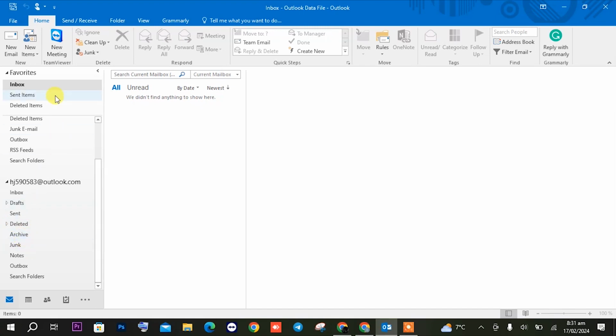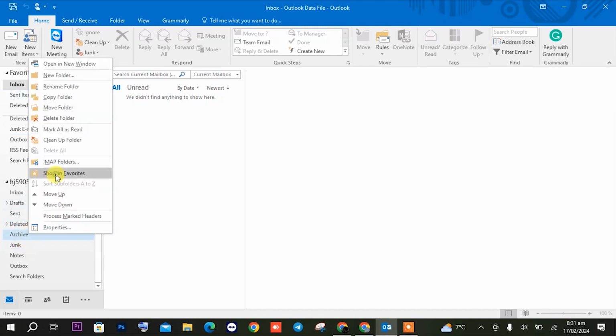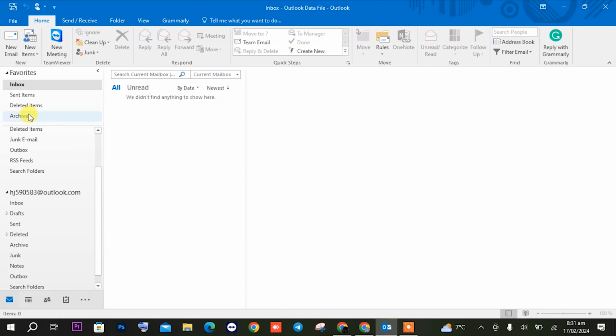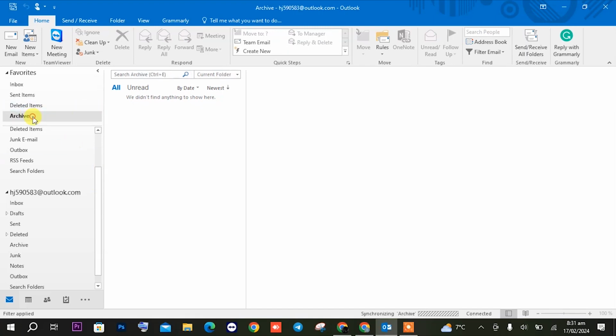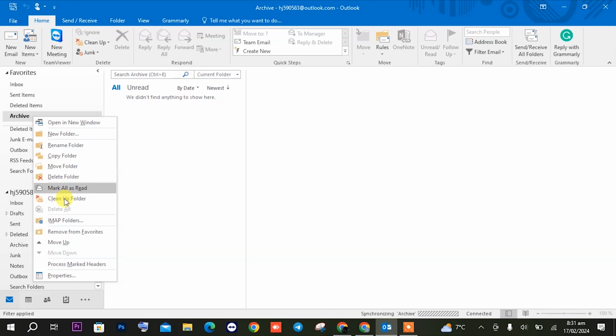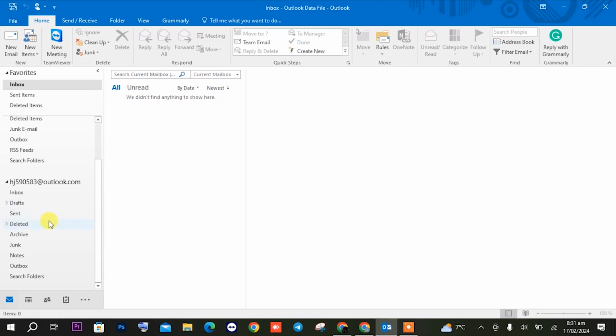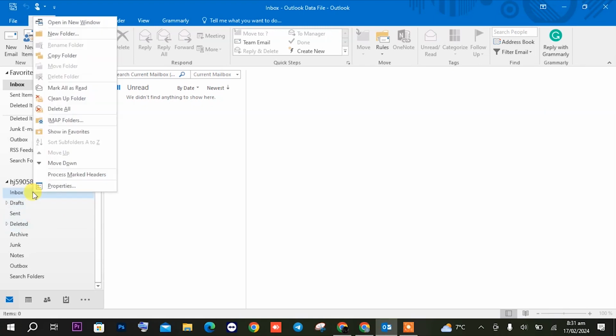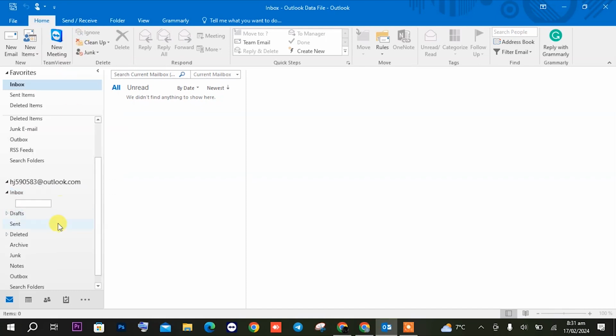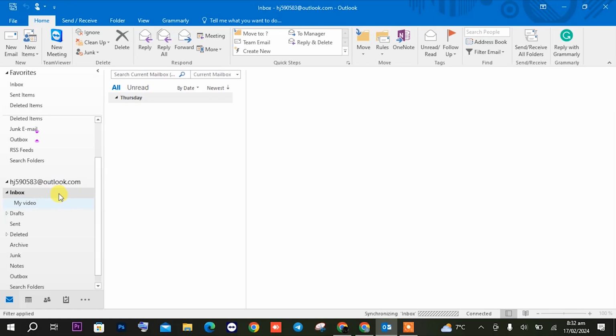If I want to add something in favorite, I can just do it by right clicking and it will be added in favorites. Now if I want to remove it, I can also remove it now. And if I want to create a new folder, it will be also simple: just right click on it and click on create new folder, and I will name it as my video. And once it's completed, you can see that new folder is created. And so it was all about mail.